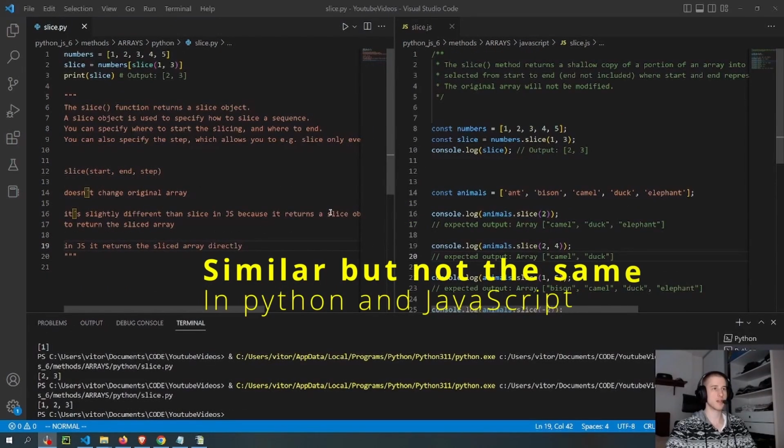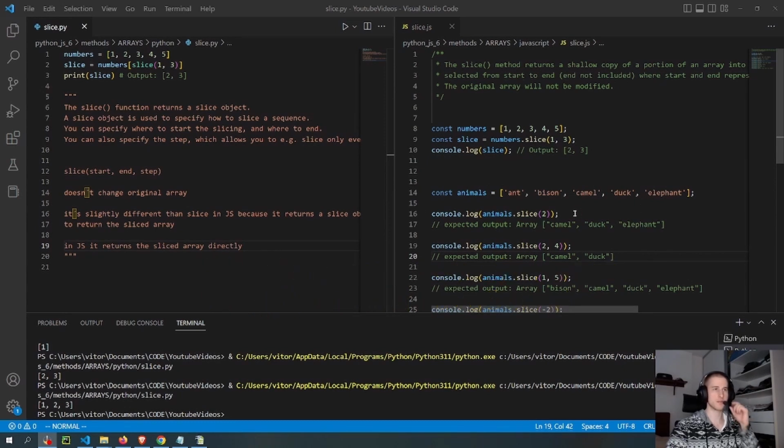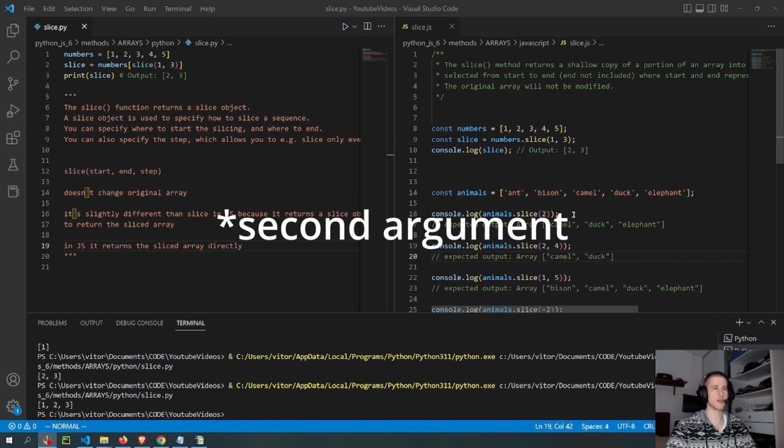The functools is a built-in library for Python. In JavaScript, the slice method does as it says. It slices an array and returns a shallow copy of it. The first argument that it receives is where the slicing is going to start, and the second element is where the slicing is going to end.